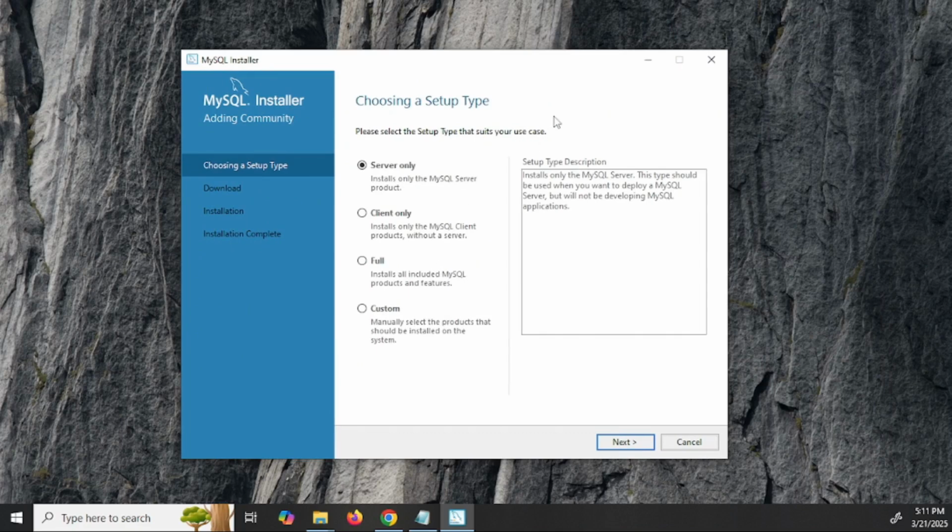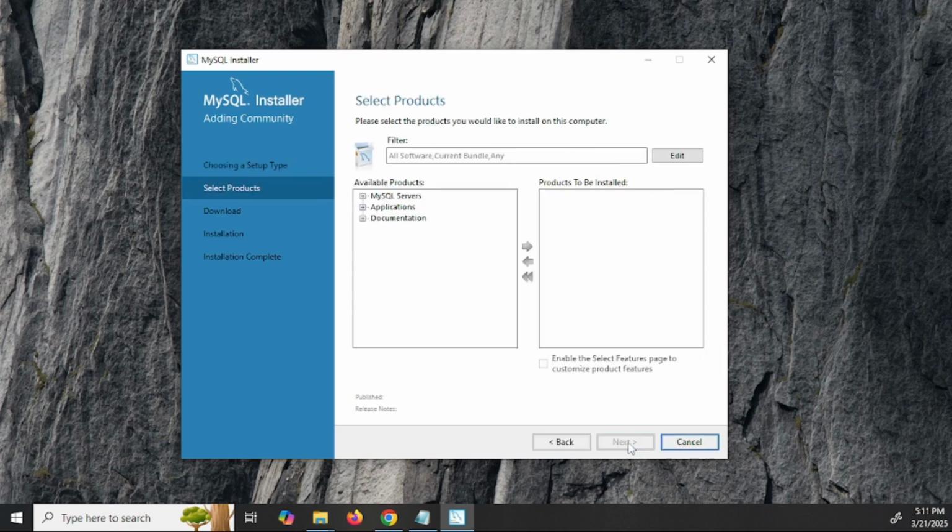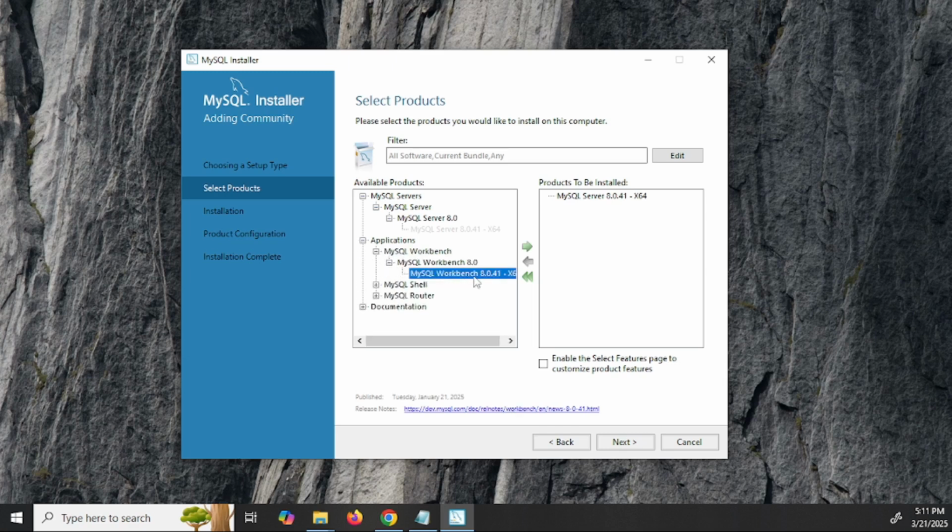Here we can choose the setup, which type of setup we require to install for MySQL server. So we have server, client, full and custom. I'll go with the option of custom. Click on next. Here we can select MySQL server 8.01, move it to right side. Similarly, under the applications, select Workbench. And I'm going to select MySQL shell also.